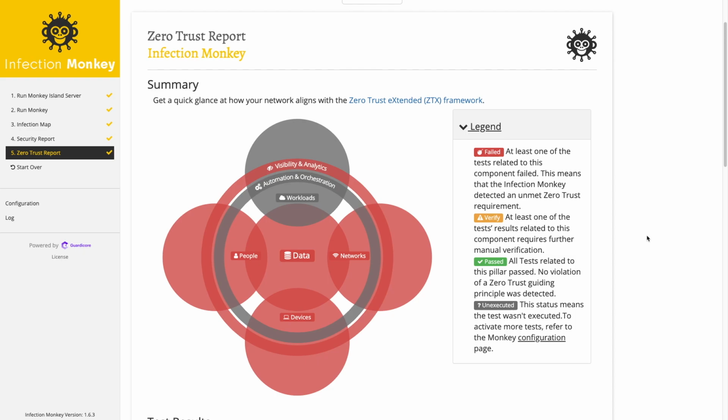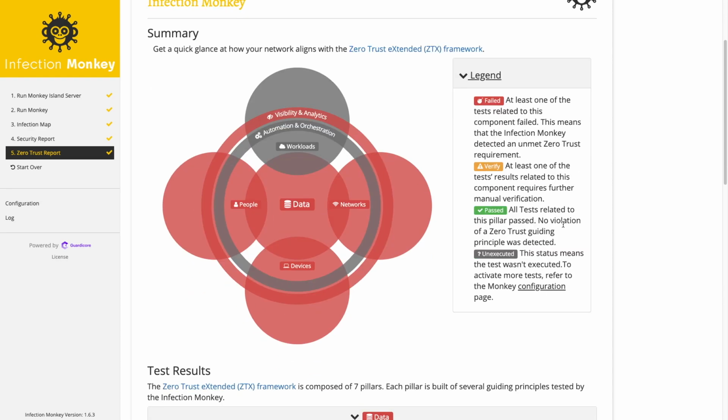And you can see among several of the main pillars, we have some real issues, from people to data to network to devices, as well as visibility analytics. There were some things that were unexecuted that we weren't able to check yet, whether it's automation, orchestration, or workloads. But this number of red things here are very concerning. So let's go take a look at some more detailed problems that we found.